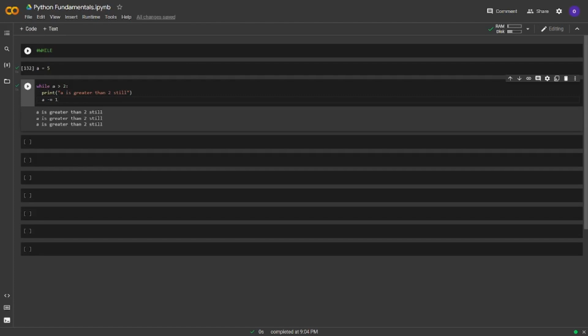The while loop works like: while a is bigger than 2, and we assign a as 5, print "a is greater than 2 still". We added a -= 1 because if we don't add that, it will be an infinite loop and it's going to be a problem. It's hard to close, and I don't want to show that on the video, but you need to be careful if you are creating an infinite while loop.